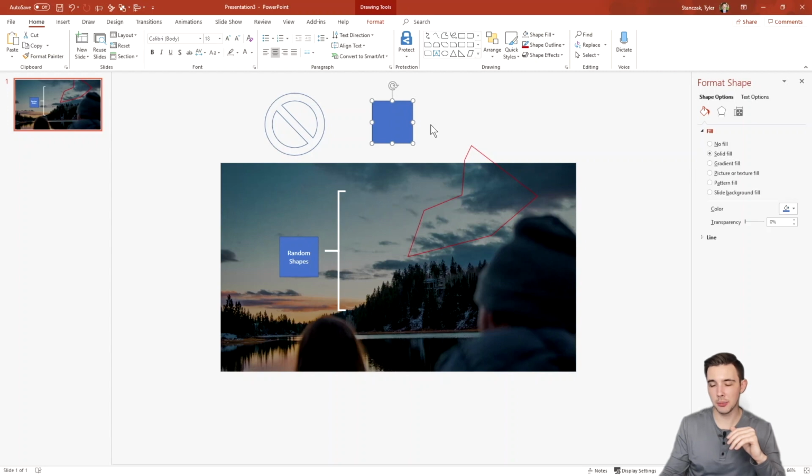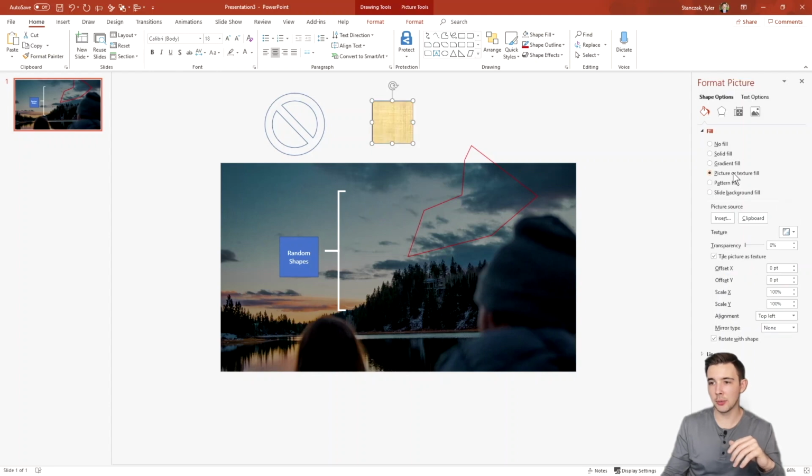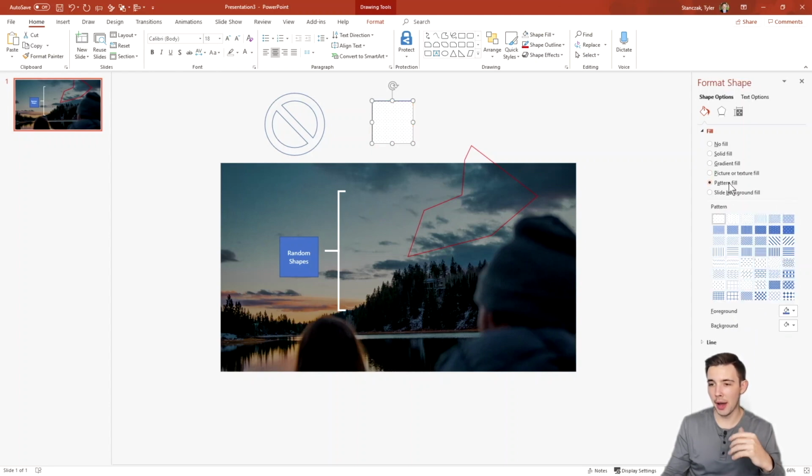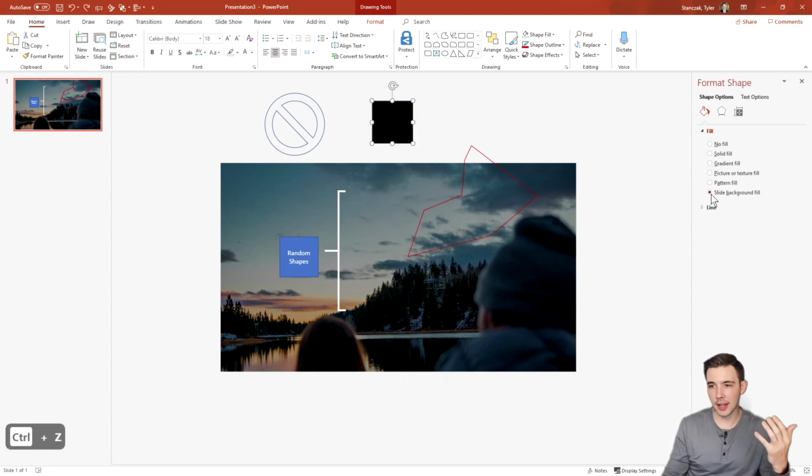So if you click on a shape, then you're going to see that there's text options and then shape options. So very similar to what it had right here with shape fill, you can do a solid fill, or you can choose whatever color you want. You can do a gradient fill, and then this appears right here to add different gradients. You have a picture or texture. You can do a pattern fill. You could even do a slide background fill.